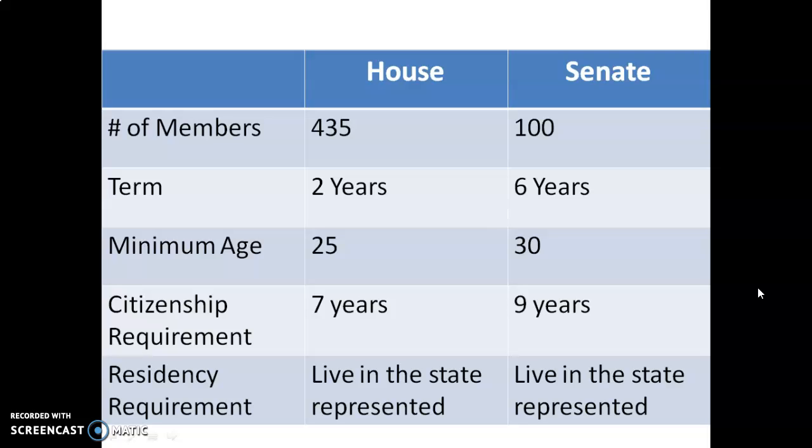And of course, on the Senate side, senators represent the entire state. So there it's a non-issue. You just have to live in the state that you represent. So this is the introduction to the Congress, the legislative branch, and some important distinctions between the House and the Senate. And with this, I will close this presentation.